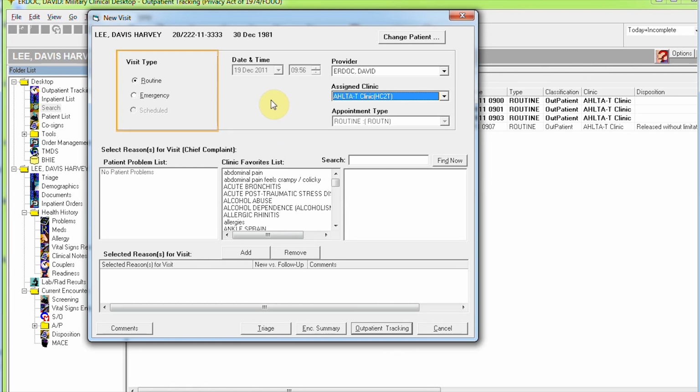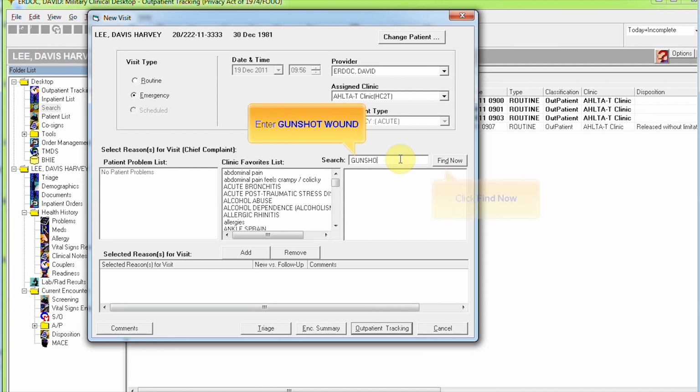First, you need to indicate the visit type. Select the Emergency Radio button. The date and time fields default to the present date and time. To document Private Lee's gunshot wound to the upper chest, select the Search field and enter gunshot wound in the search field and click Find Now.